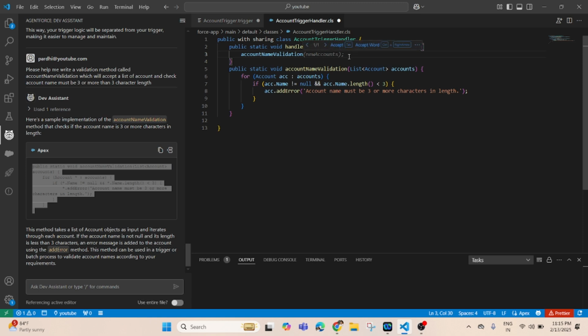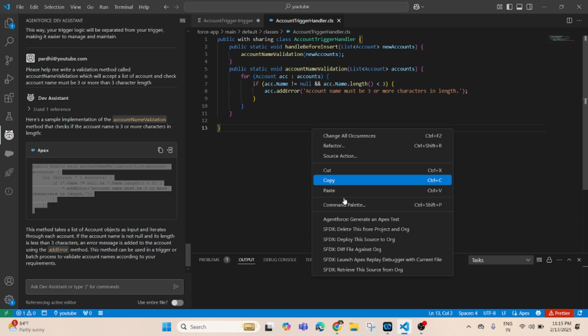Just press the tab to accept the auto suggestion. Okay, now it's almost done. Save it. Okay, now first deploy this class, deploy this source to the org.